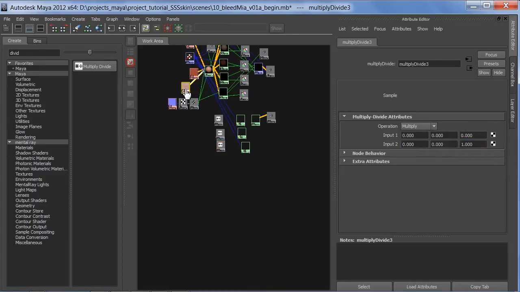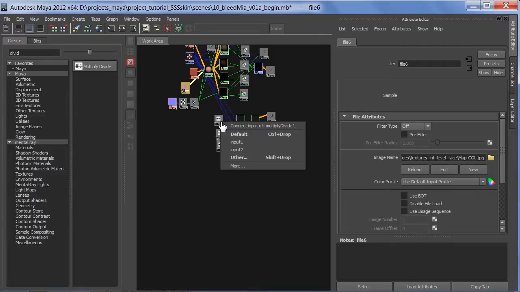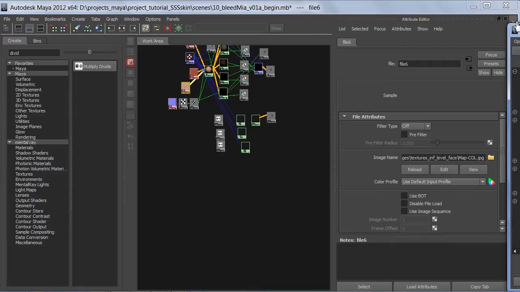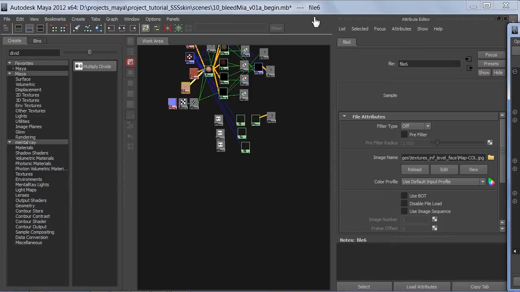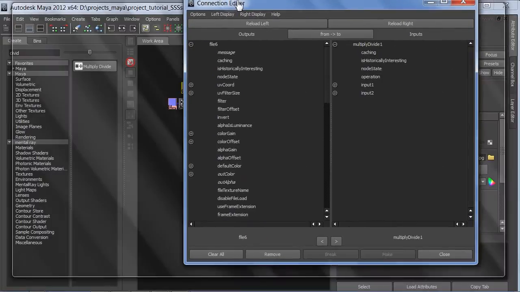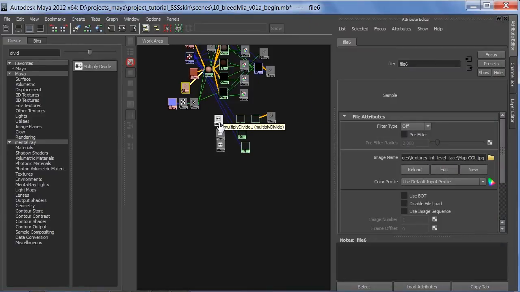And then our face texture is going to go right in there. So we'll say other, to make sure, get that window over here. Oh boy. Okay, there we go. And actually, I'll do it this way.